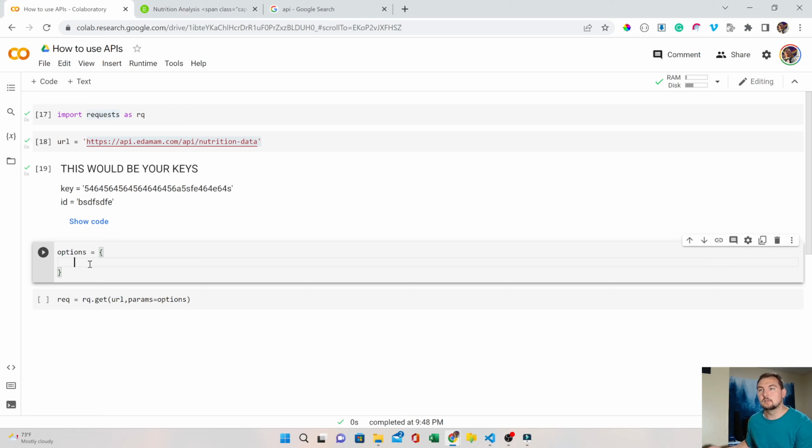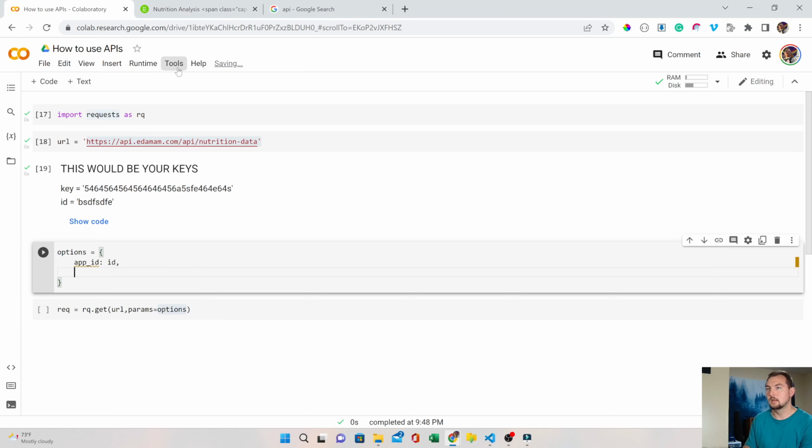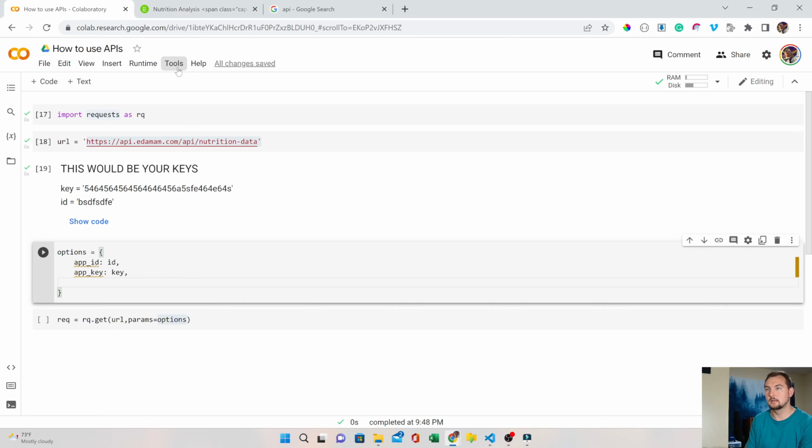So options. This is another key part because we need to have that app key and app ID in there. Our app ID is just going to be what we put before. I'm doing a dictionary, so I need to have a colon instead, and then app key, and that's just going to be the key we set up, and then ingredient equals ingredient.